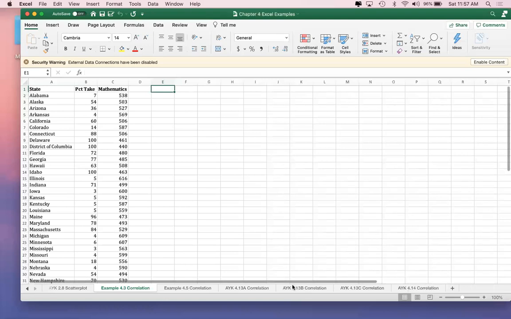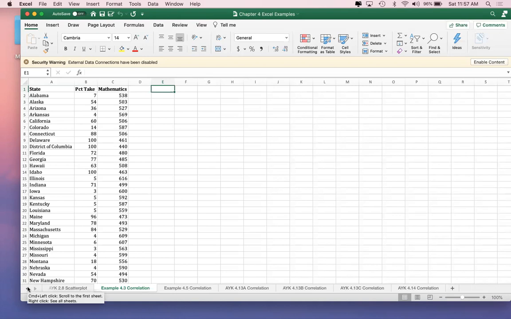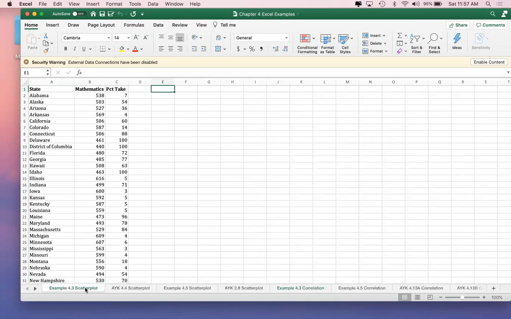There's a bunch of different spreadsheets here correlating to the examples that we're going to be doing in class. I'm going to go all the way to the far left to the first spreadsheet for example 4.3 Scatterplot. Example 4.3 is pages 103 to 104 in the textbook. This is looking at the data for the state percent of graduates taking the SAT versus the state mean SAT mathematics score for the 50 states in the US plus the District of Columbia.